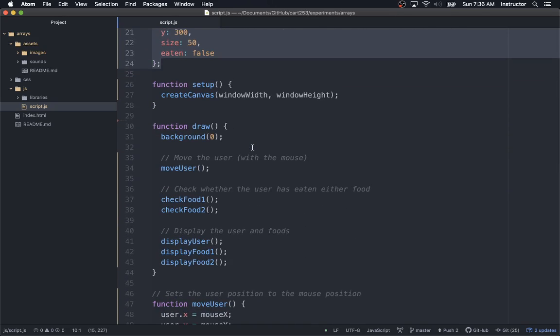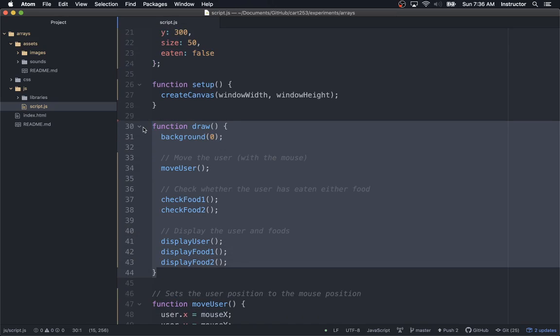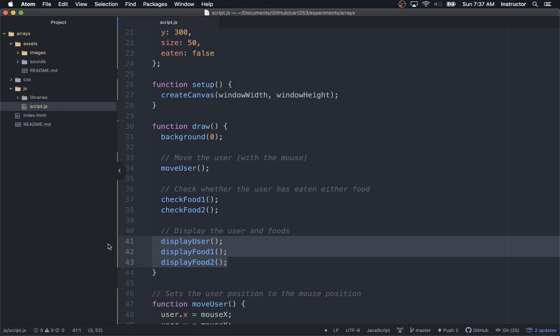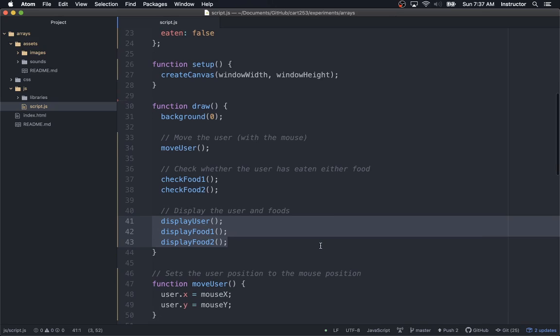Setup doesn't do a lot, as you can see, and then you can see that my draw function is nicely broken up into different functions that do the different things in the program. There's a single moveUser, which will move the user with the mouse. There's two checkFood functions because I have two foods, and I need to check both of them. This is a reasonable idea here: checkFood1 and checkFood2, specialized functions for checking whether or not the user has eaten these foods. And similarly, displayUser and then two display food functions, displayFood1 and displayFood2.